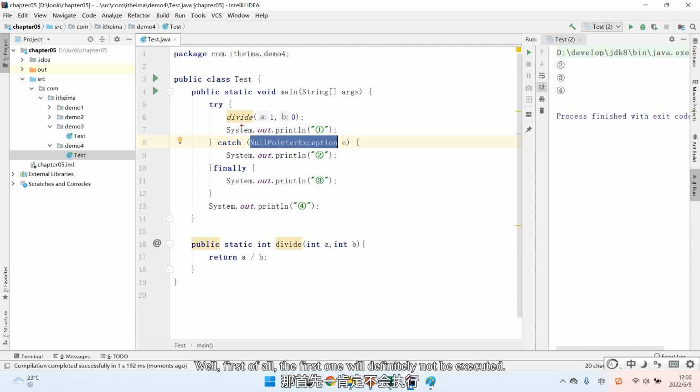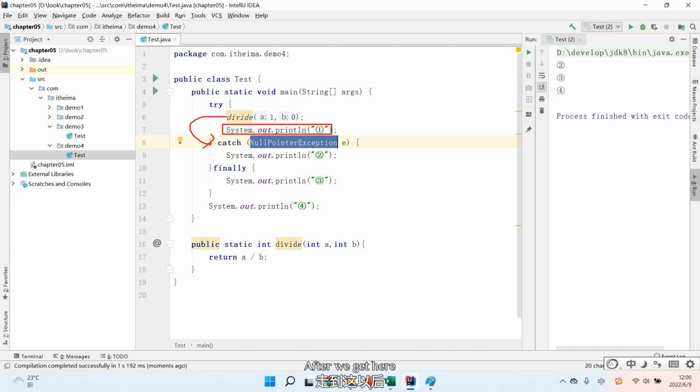Well, first of all, the first one will definitely not be executed, because this code has an exception. After we get here, you find you can't catch it. So at this point, since the exception was not caught, the 4 can't be executed. Okay, then a 3 will appear.